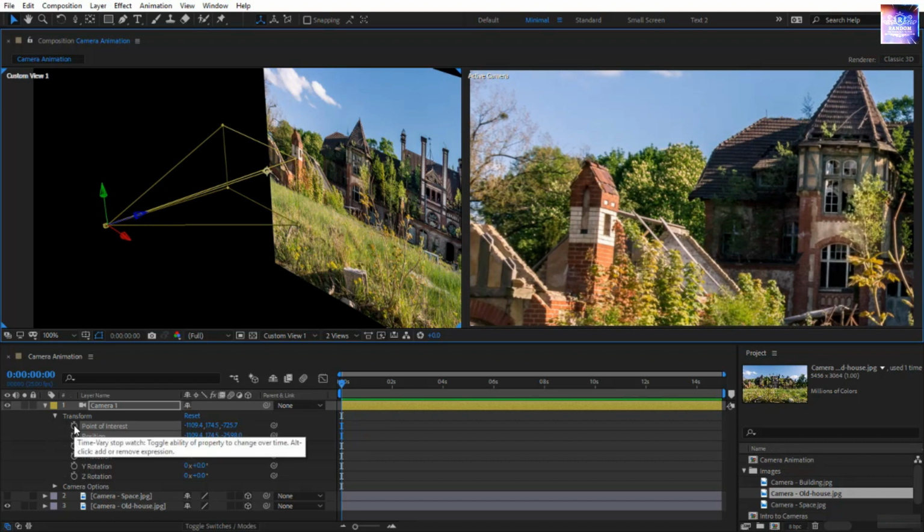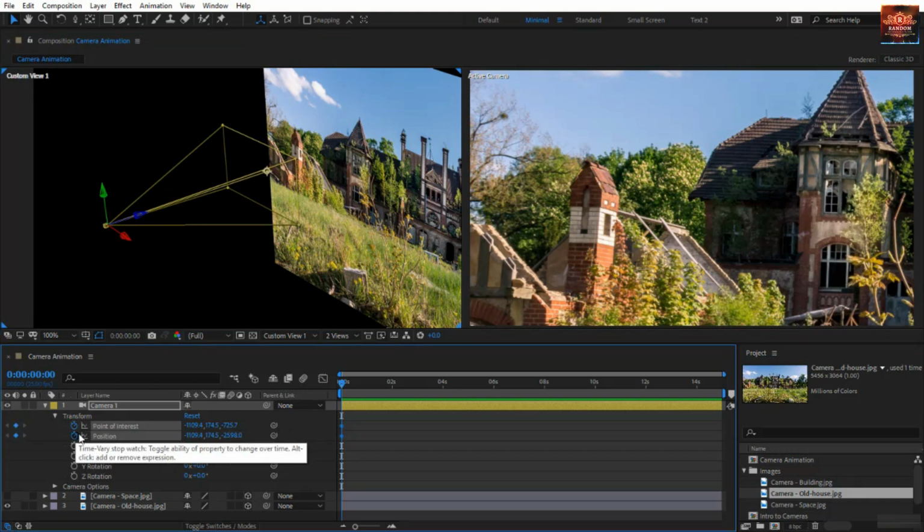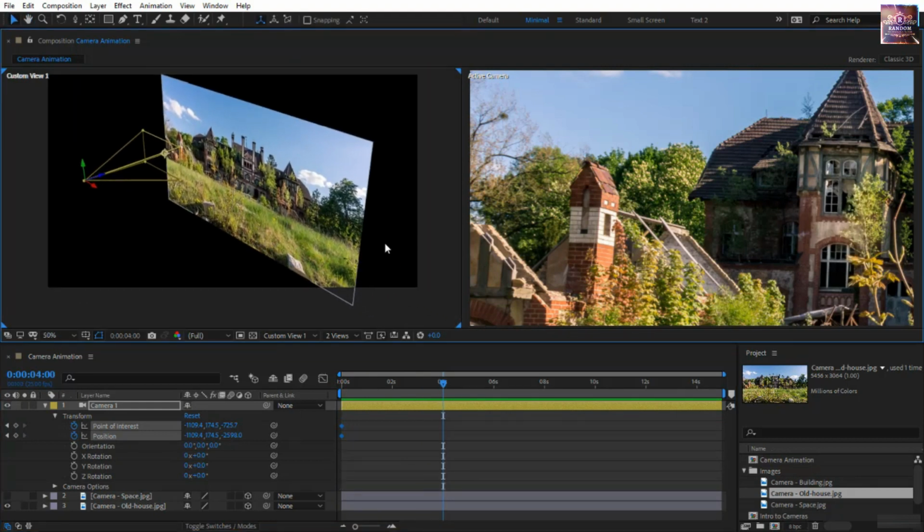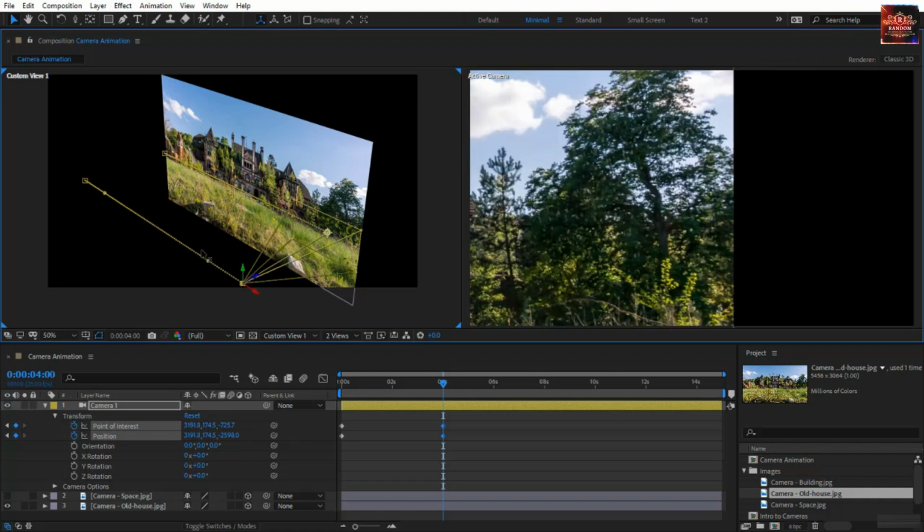So now I'll keyframe the point of interest and the position. Notice I clicked on point of interest and also automatically it has keyframed the position. That's cool. Let's come after 4 seconds. I will zoom out now here and I wanted to bring the camera just to the end over here to the tree. I will click on the x-axis, press shift and move it just over here.